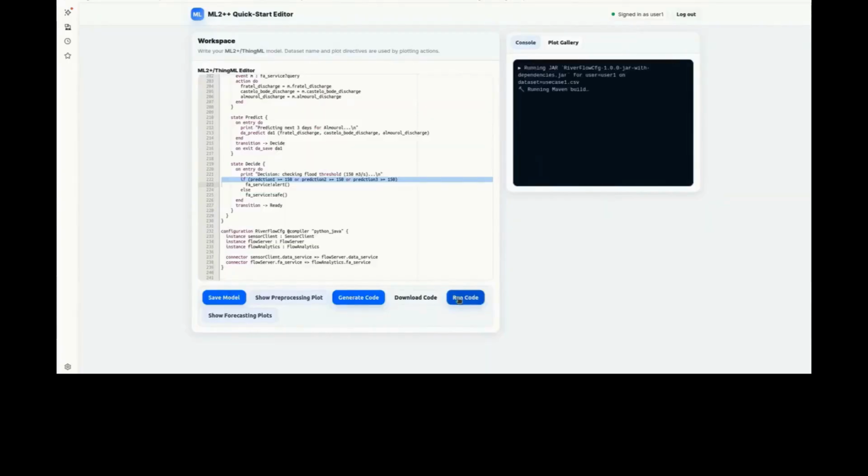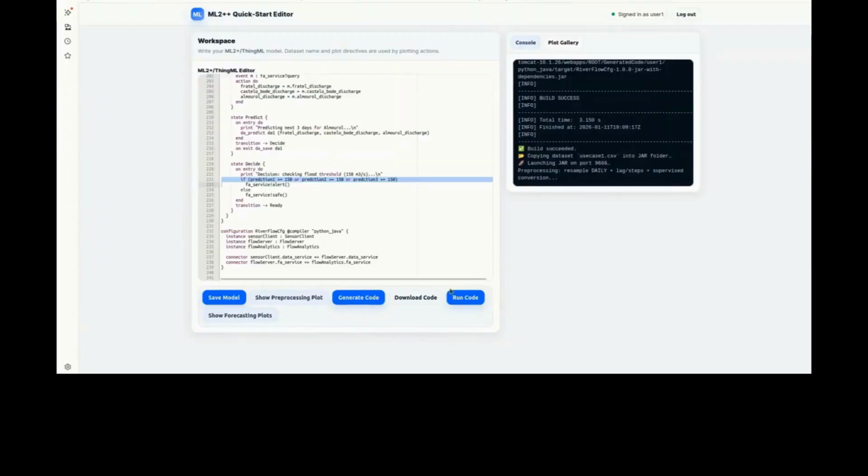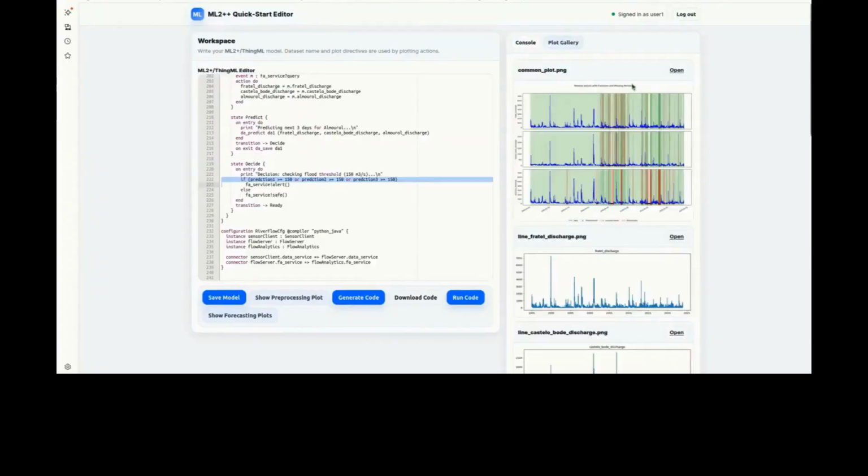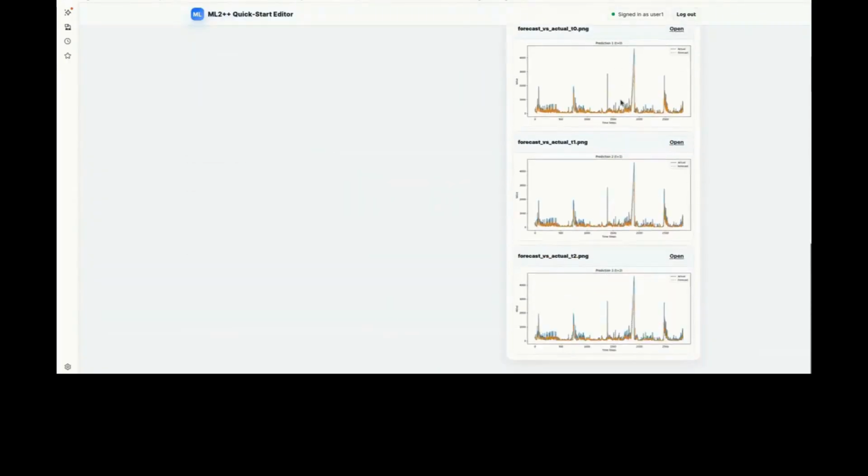After execution, the system produces artifacts such as logs, plots, and prediction files. I now inspect the results and relate them back to the model configuration. This closes the loop between modeling choices and empirical outcomes. And now you can see all of the forecasting plots here.